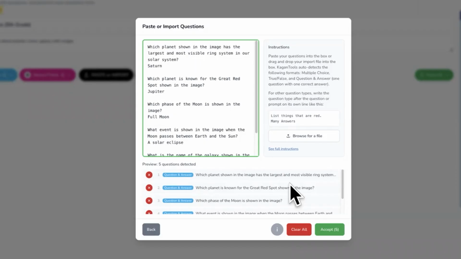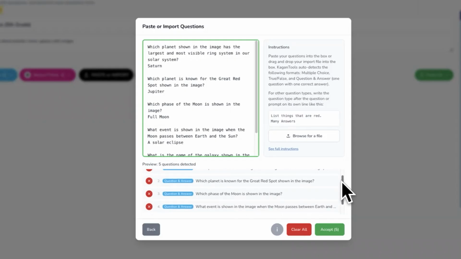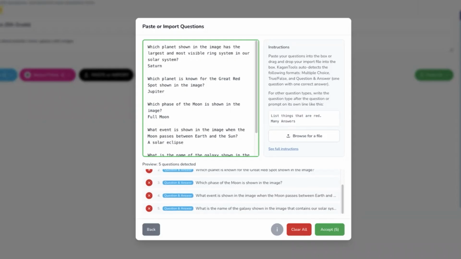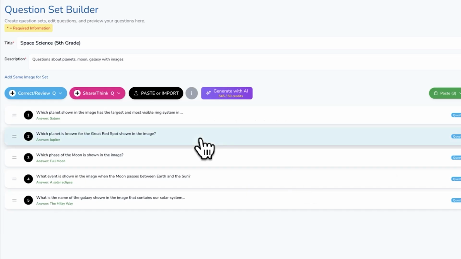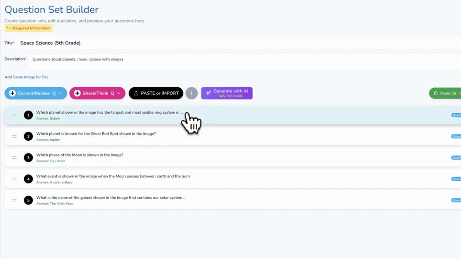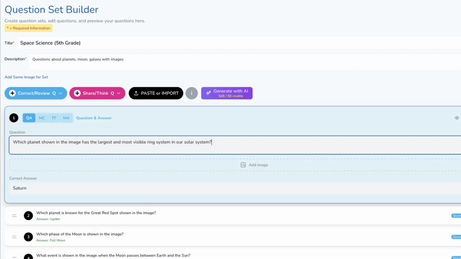So I want to check these questions and make sure I got all 5 questions and answers. That looks really good to me, so I'm going to hit accept. And there you go. We could play this set just the way it is here, but I want to go a little bit farther and show you what this looks like with images.